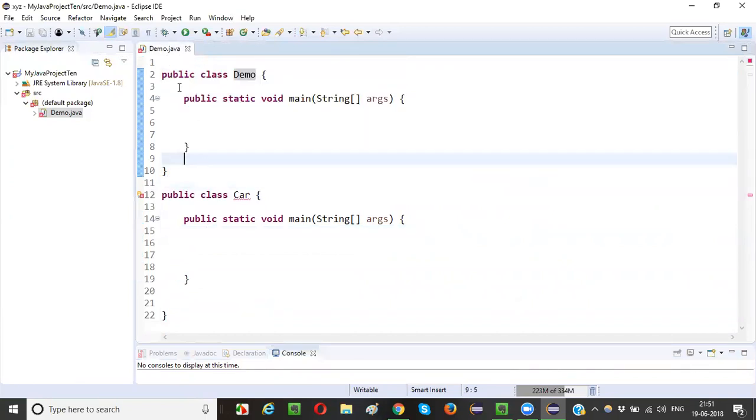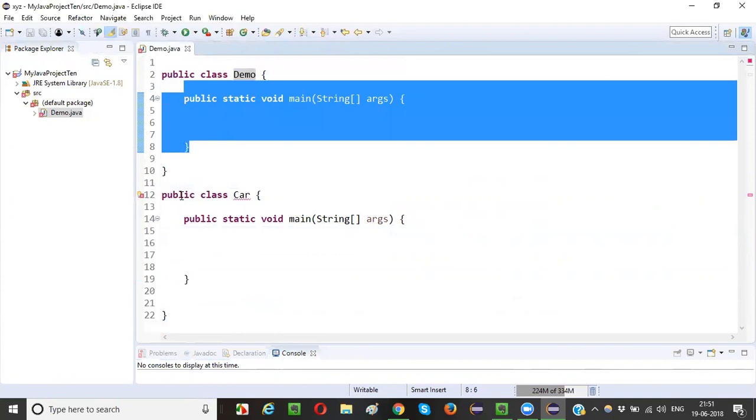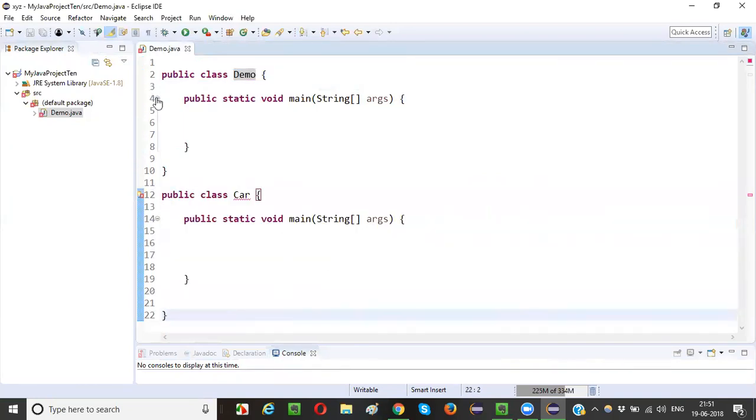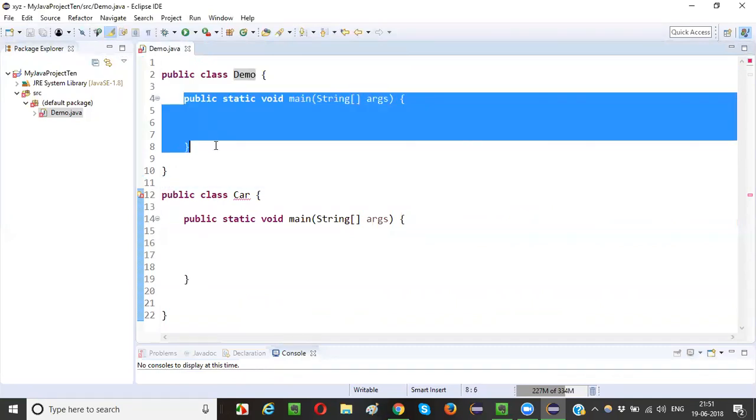One thing here is, when you are creating multiple classes inside a single Java file, only one should have the main method. Other classes should not have the main method. Only one class should have the main method. Others should not. Let's come to that again.